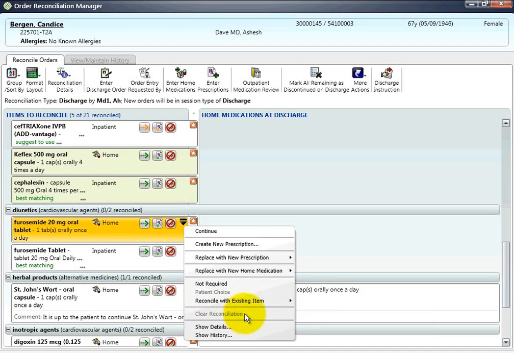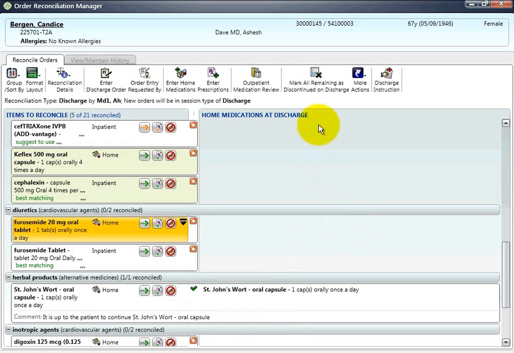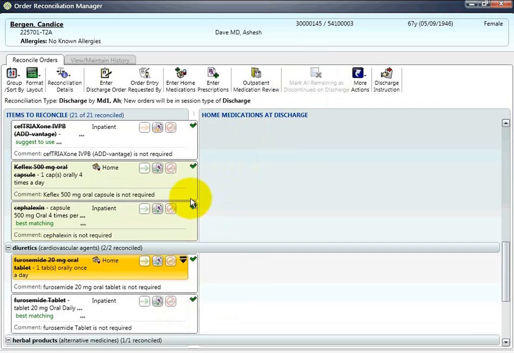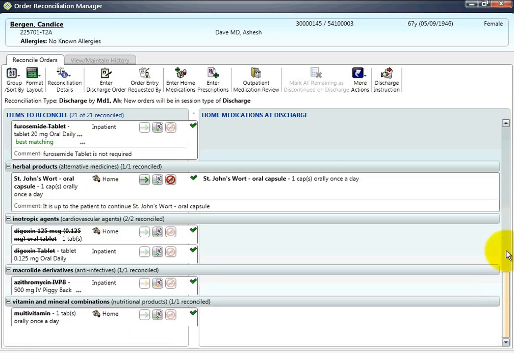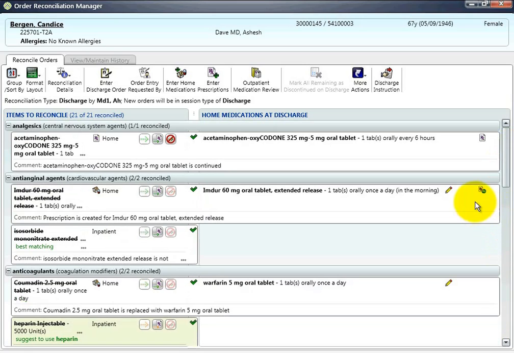When finished creating the home medications and prescriptions, you can mark the remaining medications as discontinued on discharge by using the icon on the main toolbar. This will satisfy the reconciliation. There is also an action menu in any of the home medication fields.